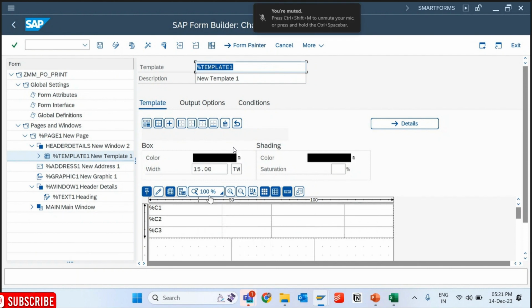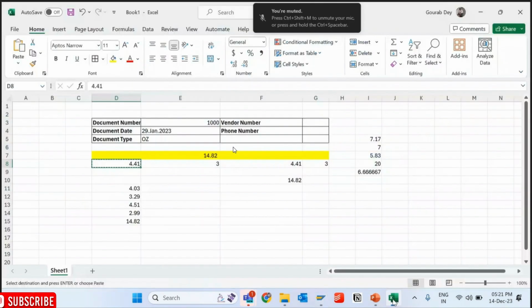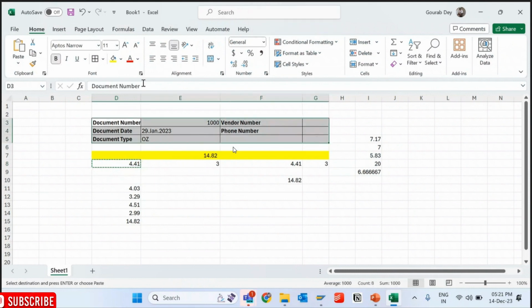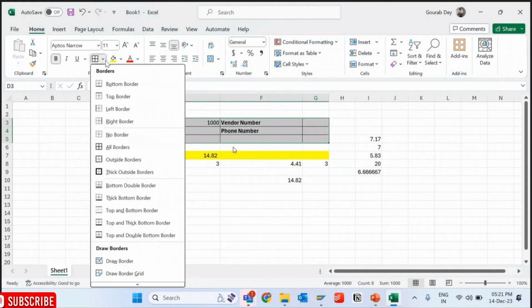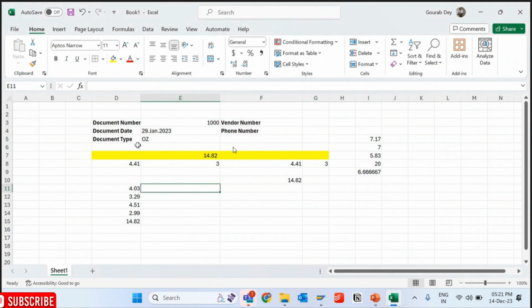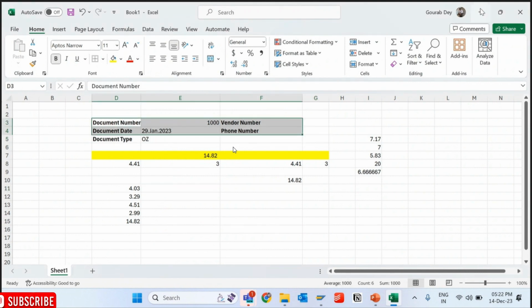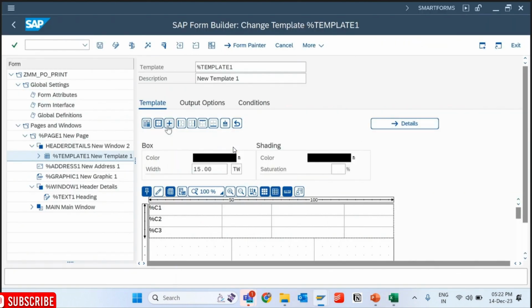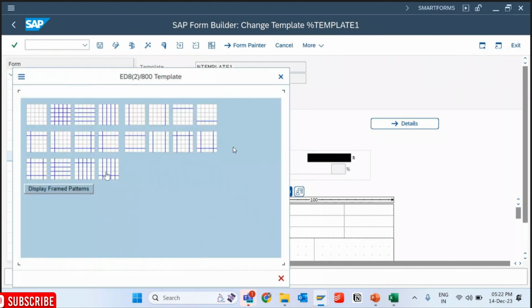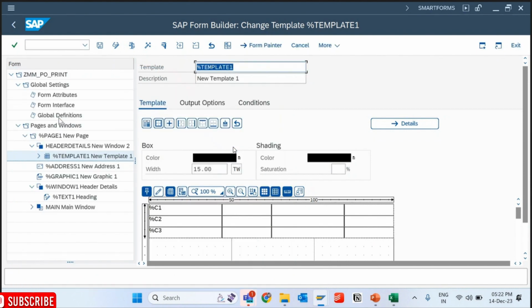So now let's say I want this setting. What is the setting? Like this, I select this, and then there will be a border. No border means no border. If you need the border, here are the settings. You can select this one, select pattern, framed pattern, and select this one. Okay, save, activate.